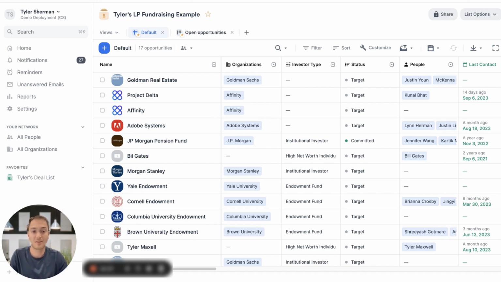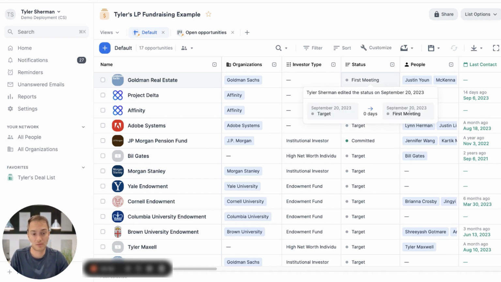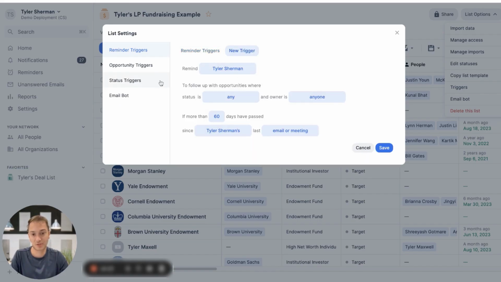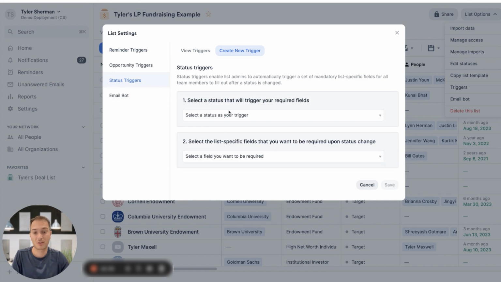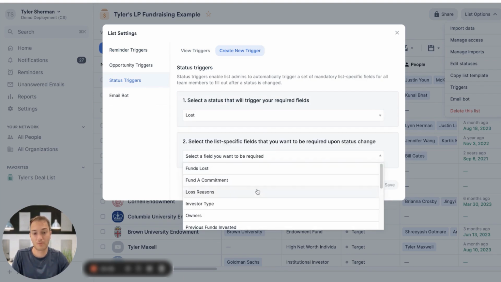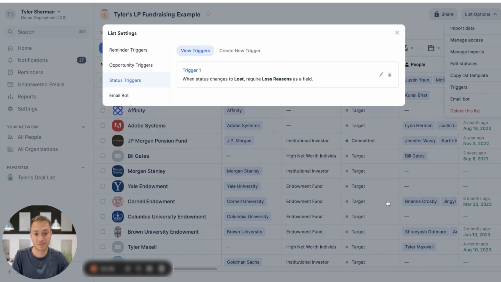That said, stage gate management ends up being quite similar with this status field, where you can manage your stage gate processes via this status field and see that historical data that we've spoken about in the past. While we're here, another feature you might be interested in are our triggers. If we head over to list options and hit triggers, we've got reminder triggers and status triggers. With reminder triggers, you can set up parameters to ensure that your team follows up within a certain amount of time. With status triggers, you can require certain fields if a certain stage gate is selected. So for example, lost might prompt one to add a lost reason.